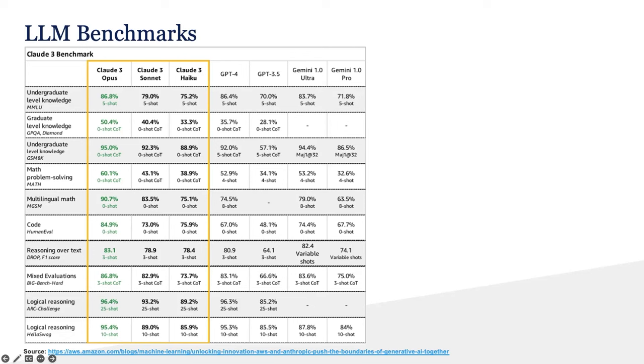Look at, for example, the undergraduate level knowledge, 92.3% versus GPT-4, which is the paid version of GPT-4 versus the free version of Claude 3. You can also look at code, human evaluations. You can also look at, for example, logical reasoning. And you can see how Claude 3 right now is outperforming GPT-4 and even Gemini. Now, what does this mean?